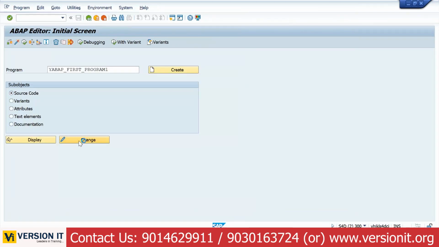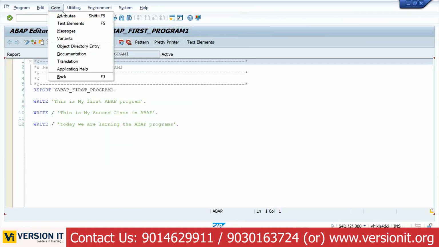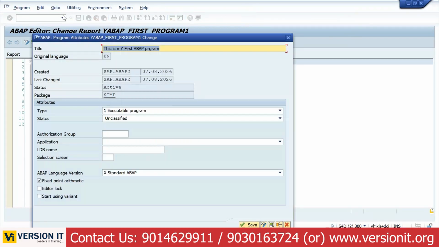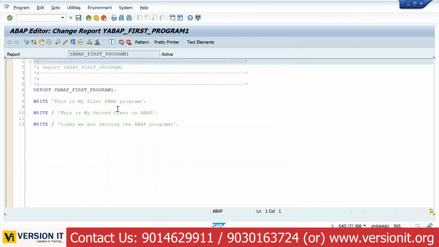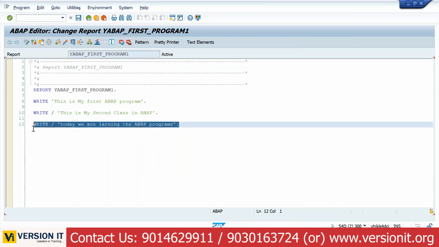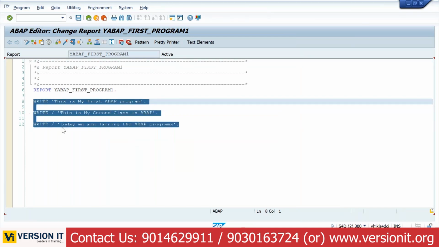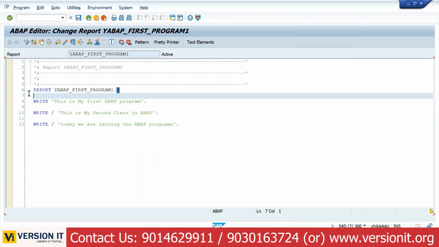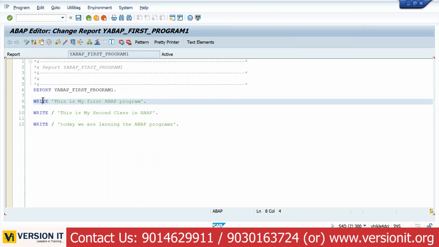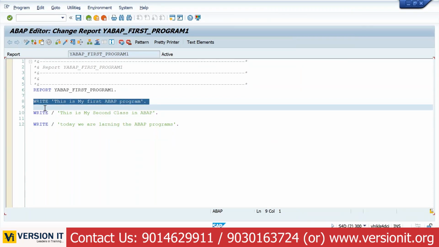Now, first of all, it asks for a title. This is the title we gave, and the type of the program is executable. It'll ask you for a package. Just click on the local object button. After that, you will reach this space where you write a program. After this line, you need to start your program, guys. So you start the program from line number 8 here.